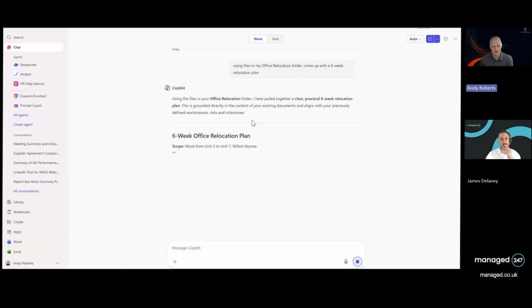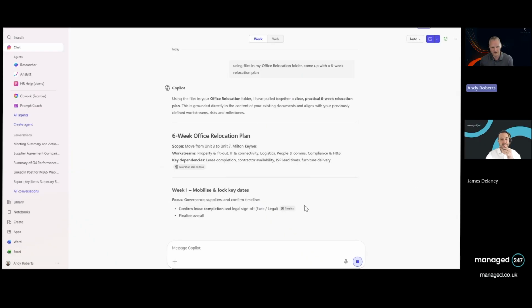It's going to see these are the files that exist in your folder. There you go, that relocation plan. You can see here this timeline file, and it will do that for you as well. So you can reference folder names like that, and if you're in the work mode, Copilot can access that stuff.